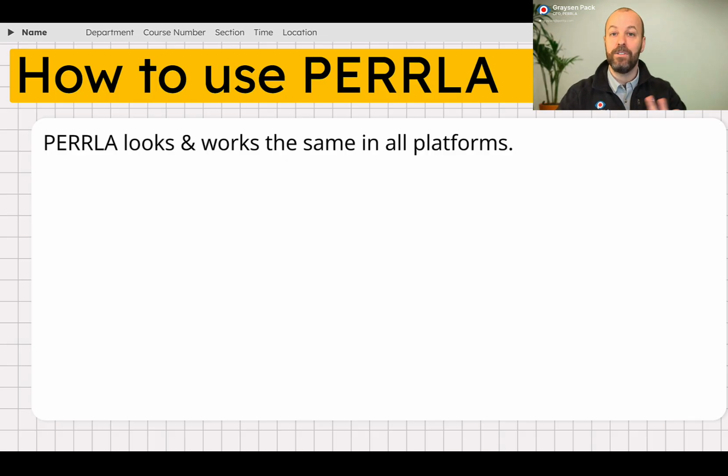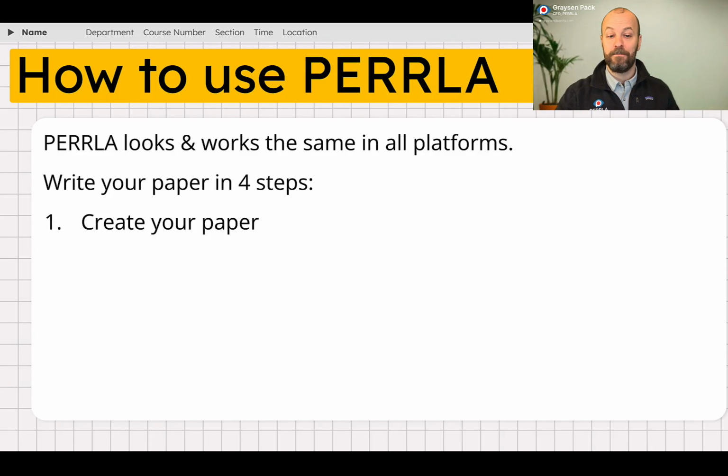Simple, easy, straightforward. You can write your paper in 4 steps. That's how we talk about it. First, you're always going to create your paper, right? We're setting up that document for you. We're not expecting you to go through and set page margins and stuff like that. We're going to handle it. So create your document. That's the first thing we do to make sure that you're started off on the right foot.